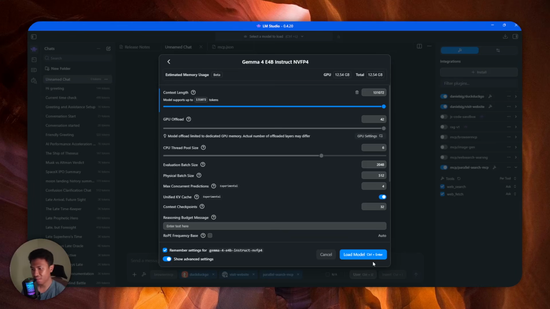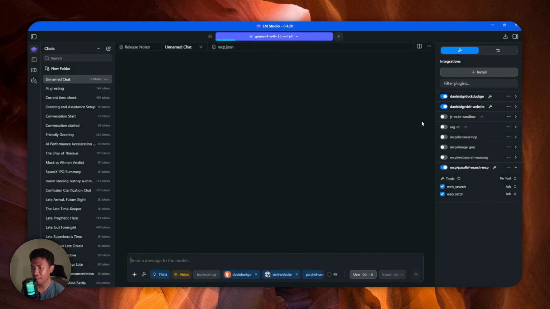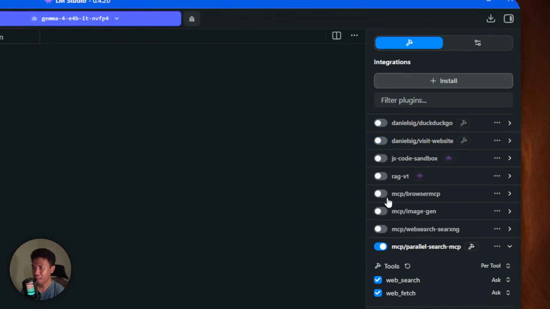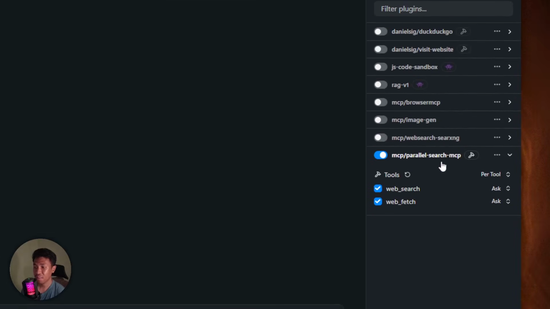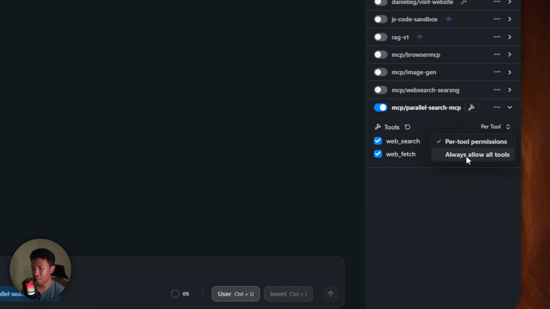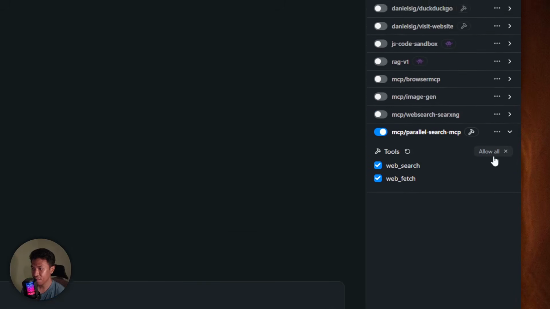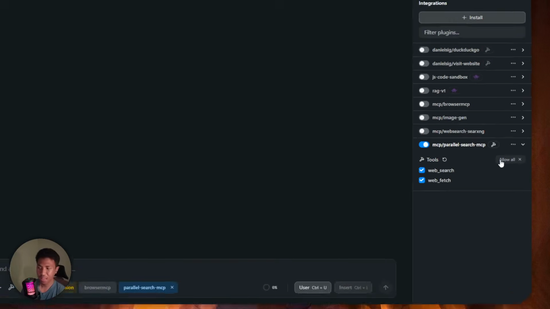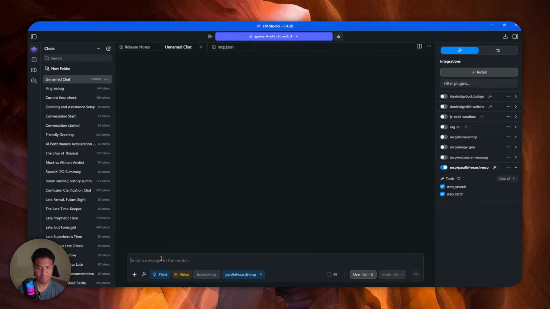So after that, just click load model. And here I actually have other web search MCPs available, so I'll just disable the ones from DuckDuckGo, and I'll just leave the parallel search MCP enabled. And I do recommend setting the permission to always allow all tools, so it's not going to keep asking you permission every time it wants to access or search something on the web.